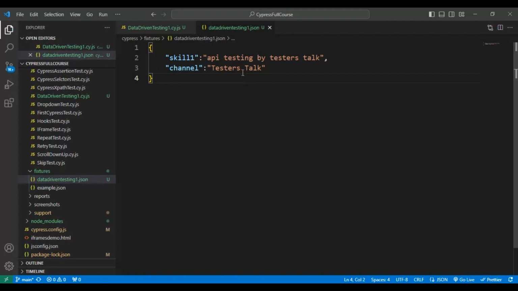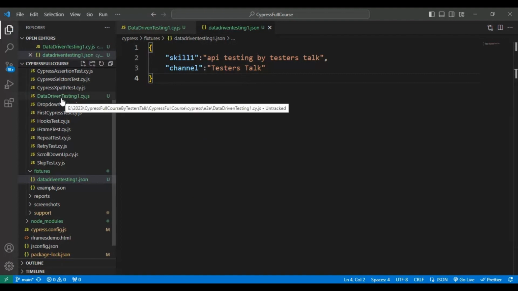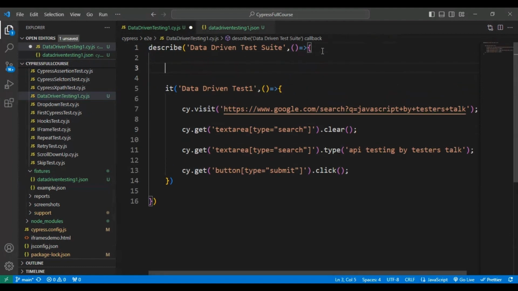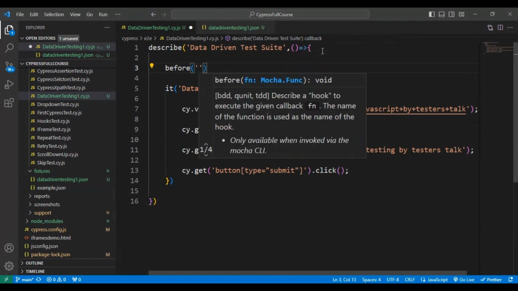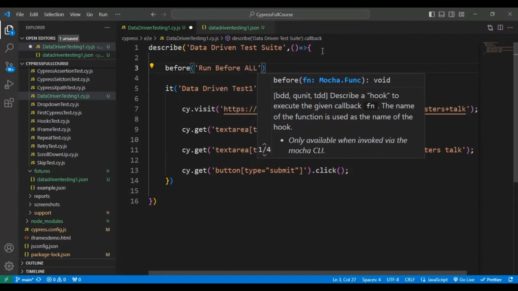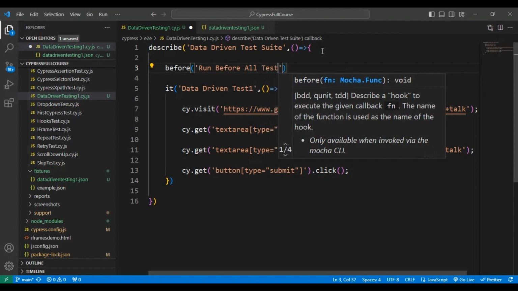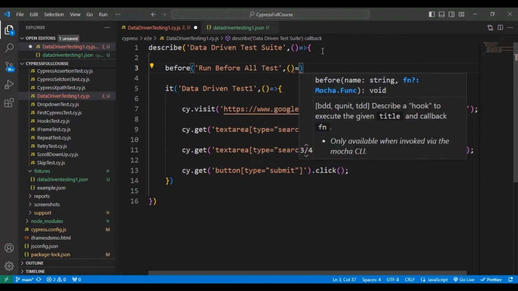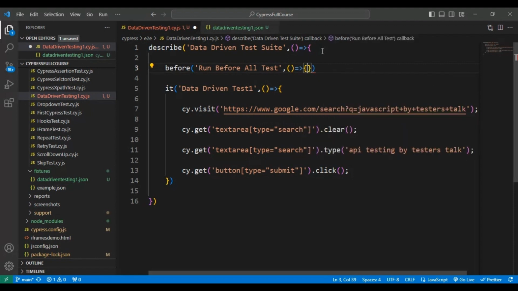Now I will go back to our JavaScript spec file. Here I'm adding one hook called before. Inside the before, I will add the name of the before code block as run before all test, and then I will put a comma, then add the arrow function, then I will open the curly bracket and close it.